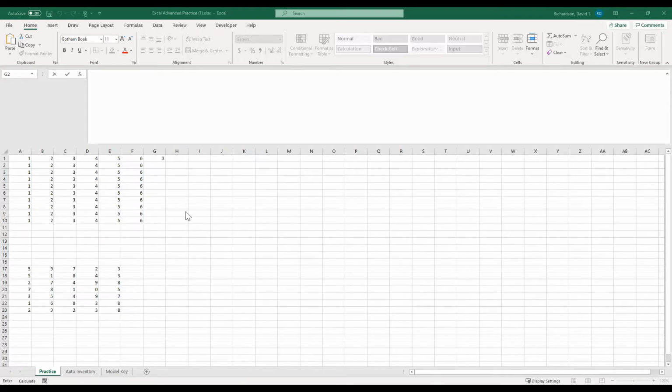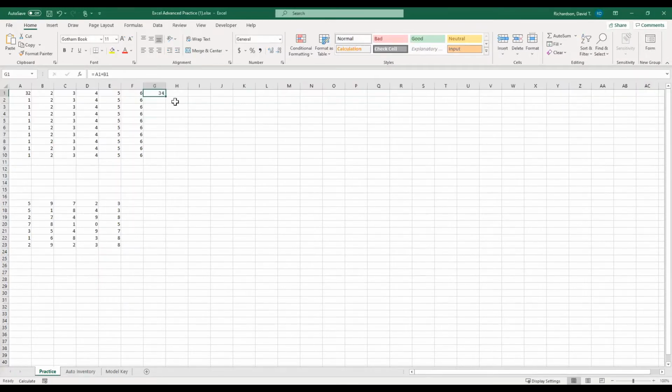So if we're trying to add 1 plus 2, and for whatever reason we actually are trying to add A1 and B1 together, instead of typing equals 1 plus 2, I'm going to do A1 plus B1. And we hit enter, and we get 3. The reason that you want to try this is whereas typically you would have that hard-coded, if we had just hit equals 1 plus 2, that wouldn't change. But now, if A suddenly becomes 32, we hit enter, you'll see that it then becomes 34. All right, so our formula automatically updated to reflect the update.